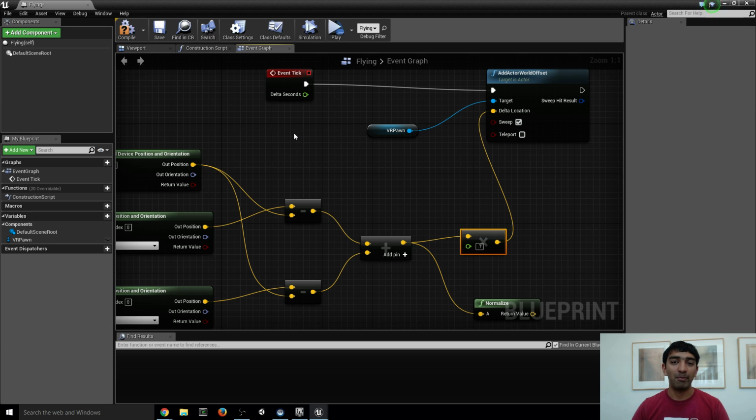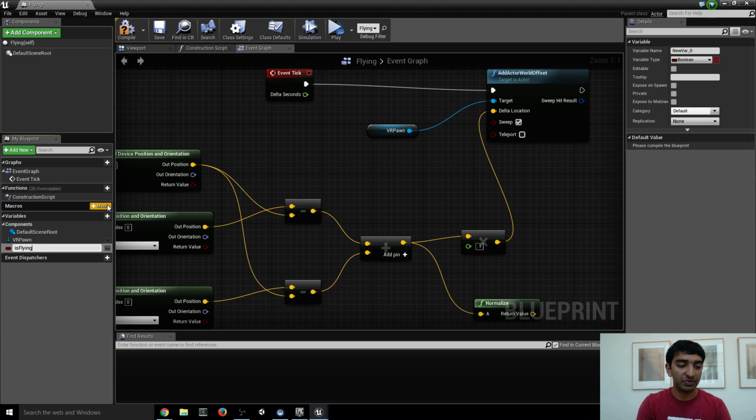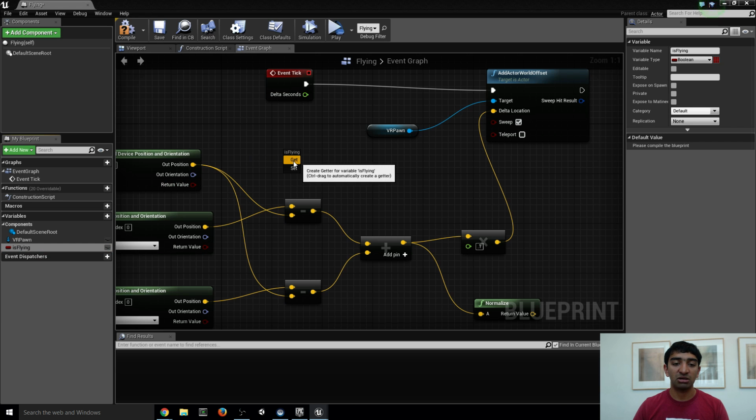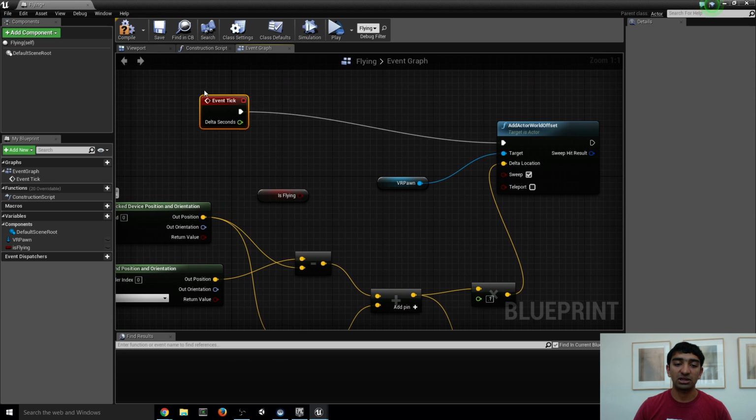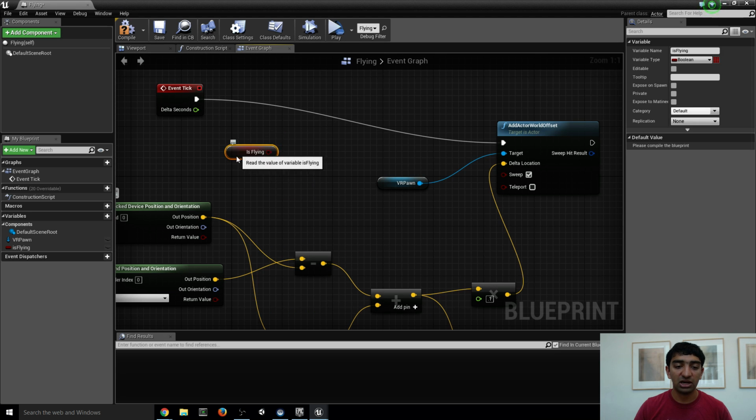For our next magic trick, we're going to add in a variable for isFlying. isFlying is just going to be a Boolean, and just like the VR pawn, drag that in and call get. What we're going to do is, if isFlying is set, then we're going to call this add actor world offset. I'm going to drag this here to create a bit more space. If isFlying is set, we're going to do this add actor world offset. If it's not set, we're not going to do anything.